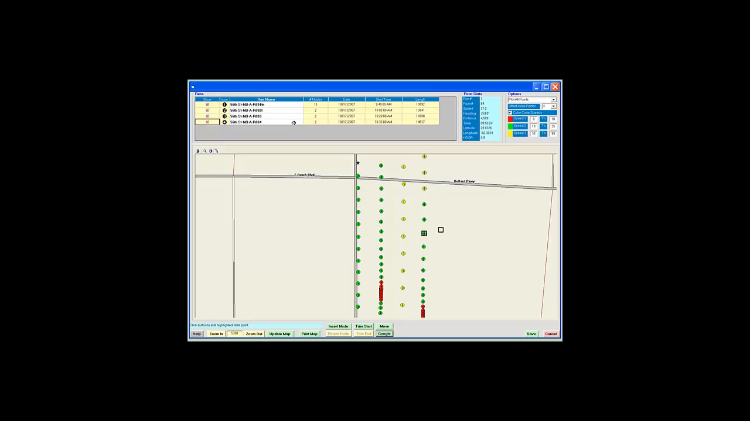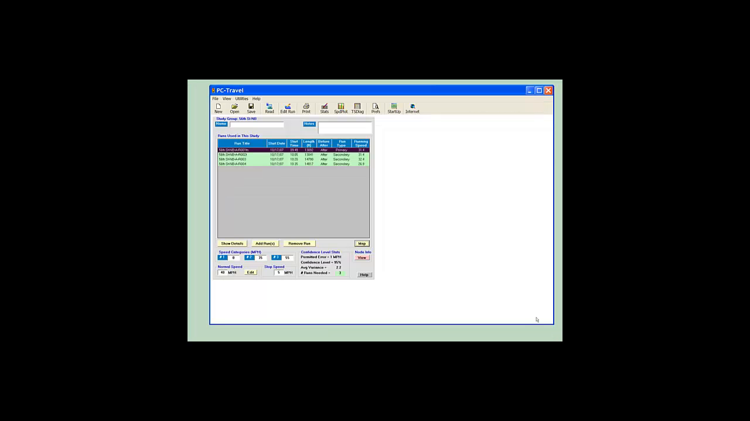We've gone through and we've edited the runs, we've trimmed the front and end of all the runs, and we've added the nodes to one of them. So now we're going to go back to PC Travel. And I just very quickly want to show you what you would do next. Again, there is a tutorial that goes into this in more detail, but while you're here, you should see exactly what you do with the data that you edited.